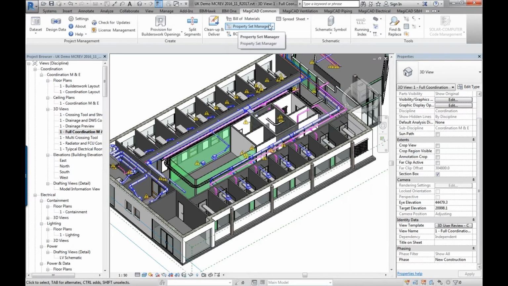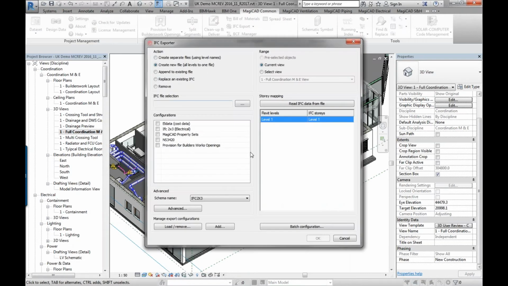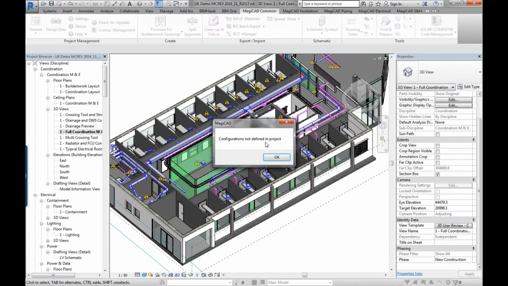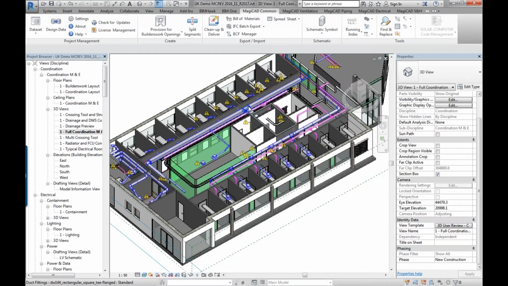There is some improvement in Revit 2017 in the IFC here, because Revit's now giving you a slightly better IFC export, which pretty much looks partly like ours, with property sets and configurations here and classification settings. So it's similar to ours now, Revit 2017.